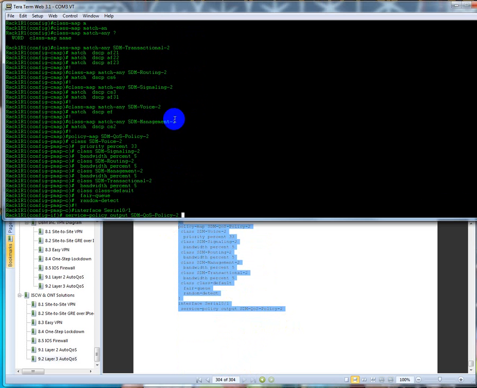So let me explain what's kind of going on here. We are doing class-map match-any transactional 2, match DSCP assured forwarding 21, 22, and 23. So we're going to match SDM routing 2, DSCP CS6, which is going to be for control plane. CS3 is going to be for assured forwarding. This is for the voice itself, and this is for the management, CS2.